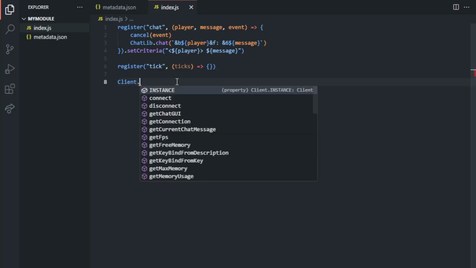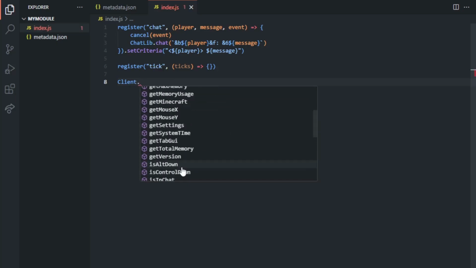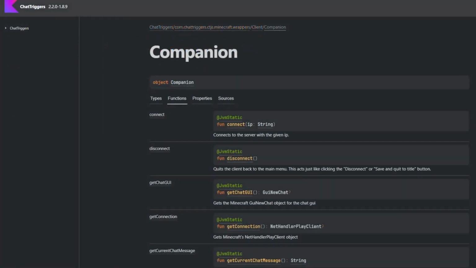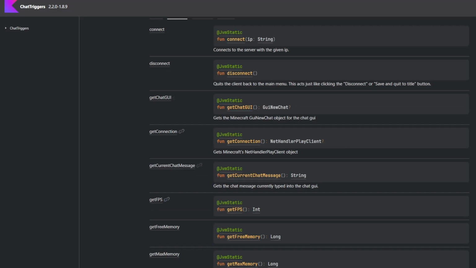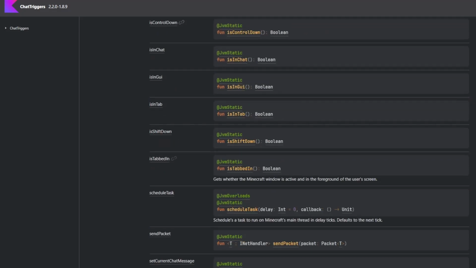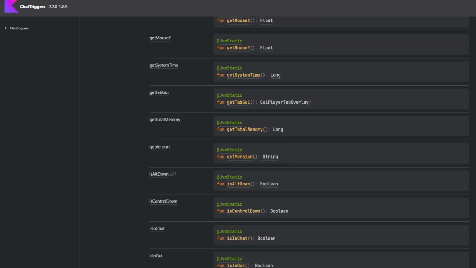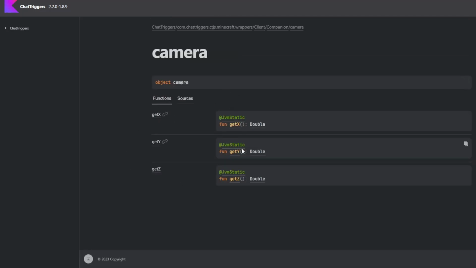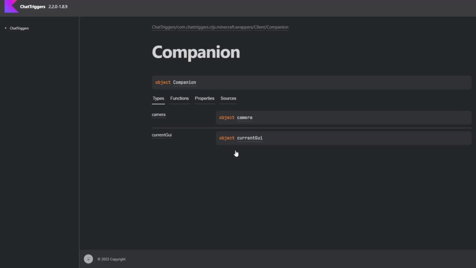But stuff like that happens, you know. So that's basically how you get stuff like this for companions, because a lot of people use their companions as dot companion instead of dot the function name, because you don't really need to do dot companion. So yeah, there's that. There's also the camera here, so you can get the XYZ.